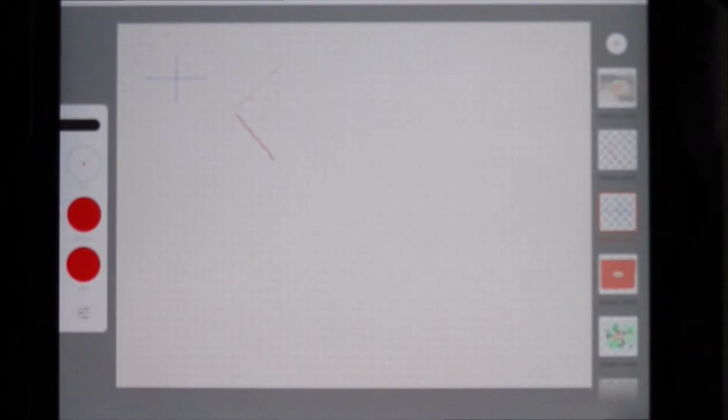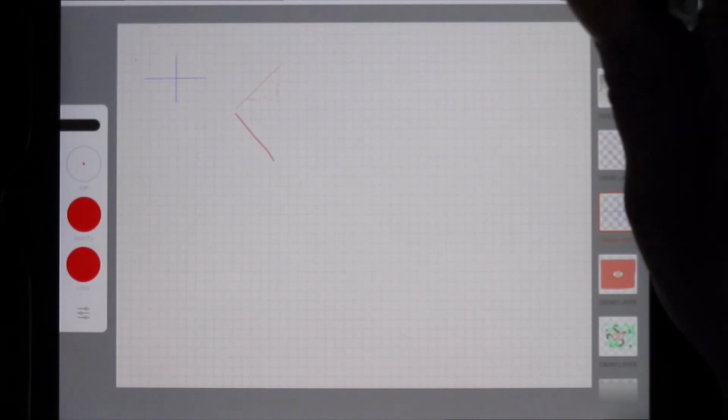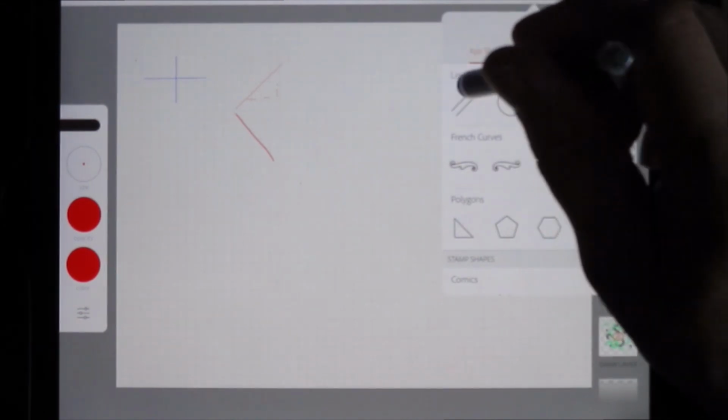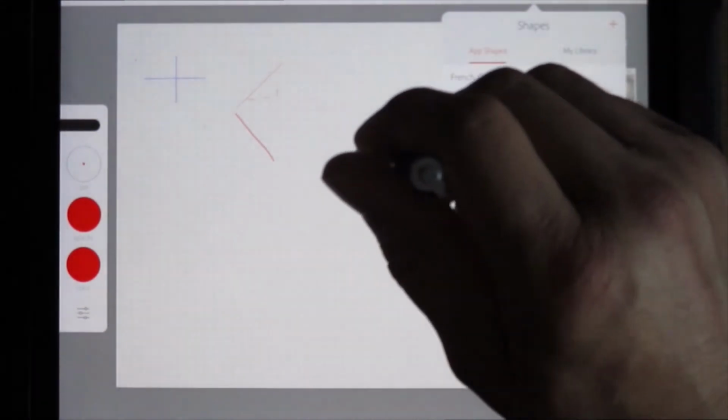So anyway, that's a bit of an introduction as well. What else have we got in there? This just turns the layers menu on and off. Also in the tools there, you've got some basic shapes which are quite useful. The French curves are quite good again. I'll just put one of those on so you can see.